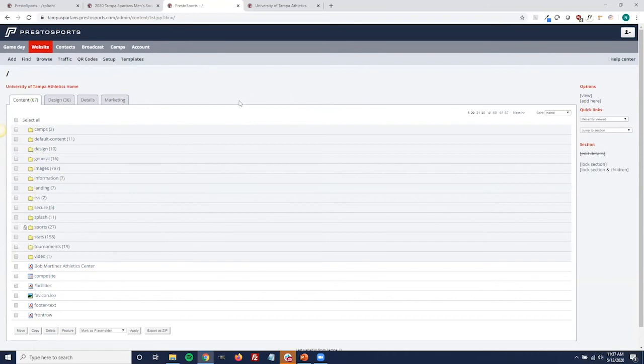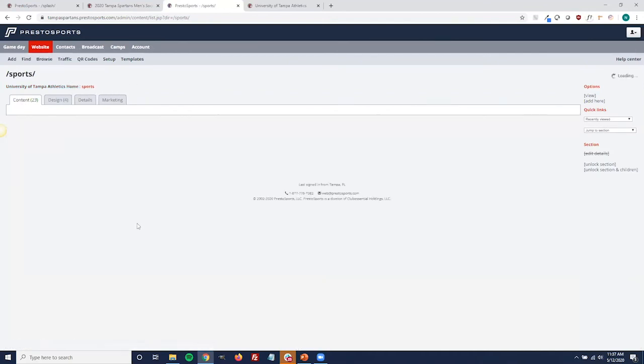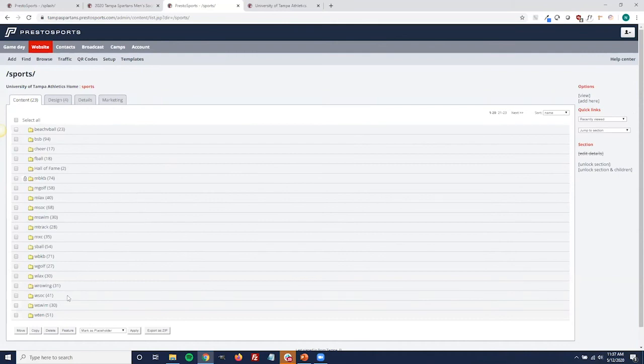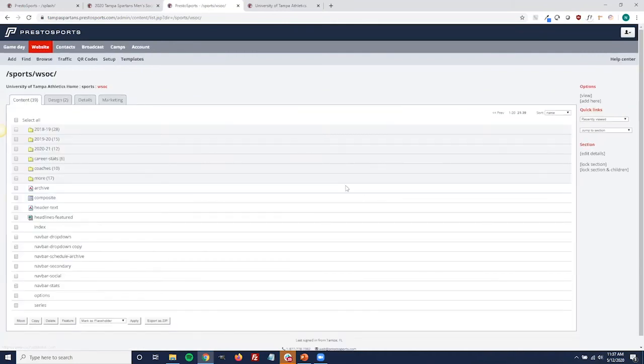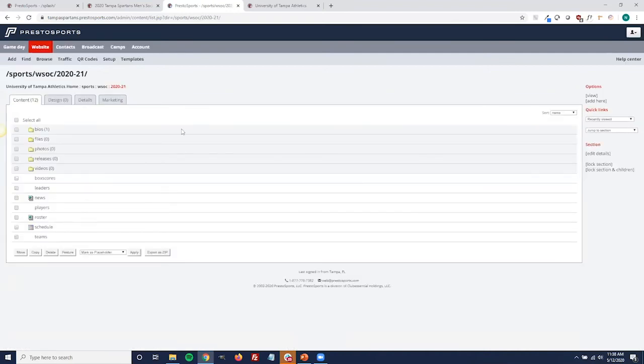So I always recommend to users, especially new users just getting started, to always be aware of where they're uploading content and be purposeful with where they're uploading their content. For example, if we just had a soccer game and we got a bunch of photos from our photographer, we want to upload those so we know where they are. The best way to do that is to come through your website tab, go into your sports folder, and pick your sport. For example, we were working on women's soccer. So we'll come in here and go into your year. We'll just go into the 2021 season since we set it up.